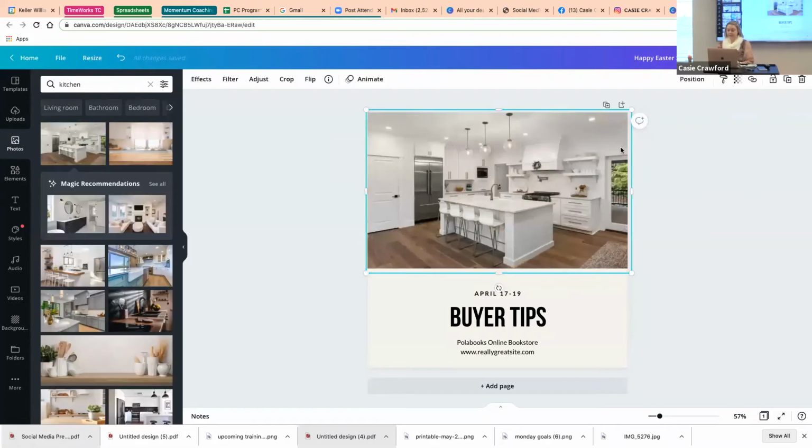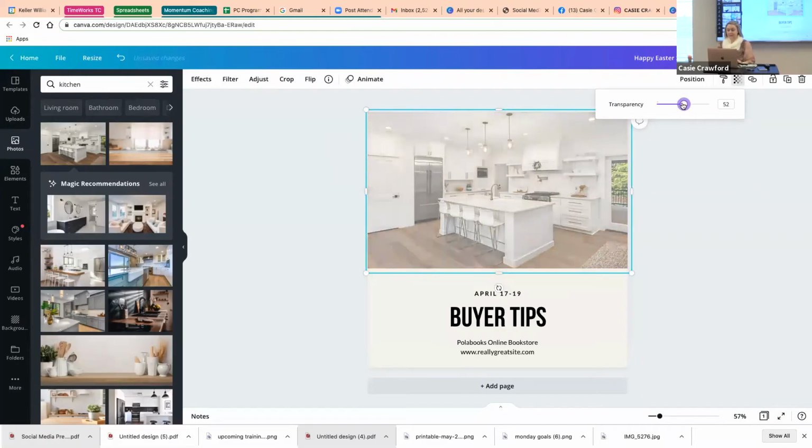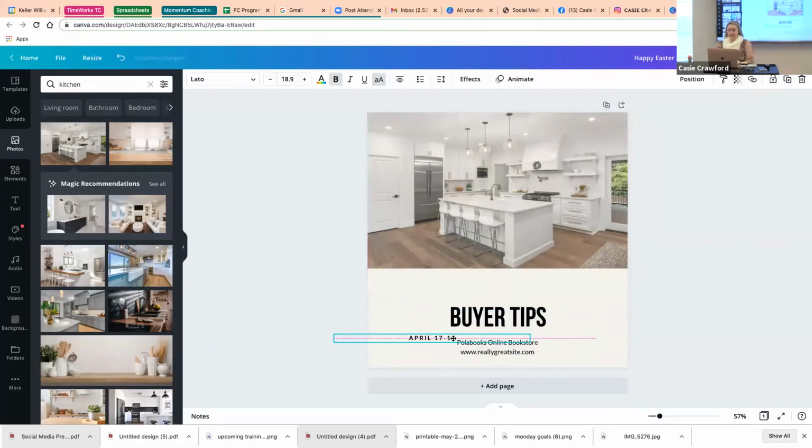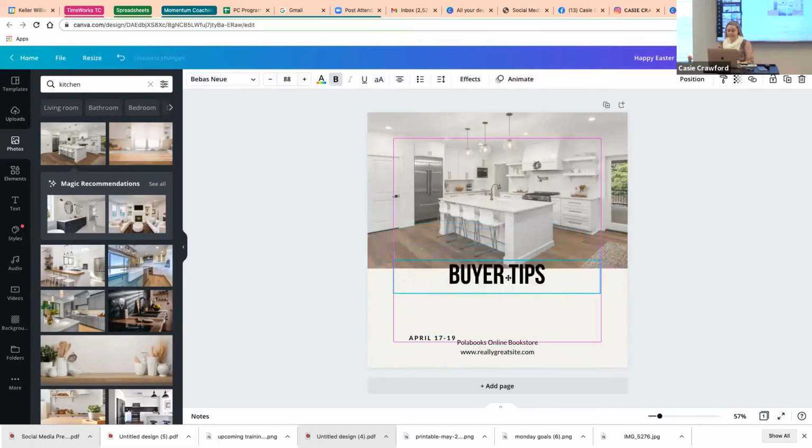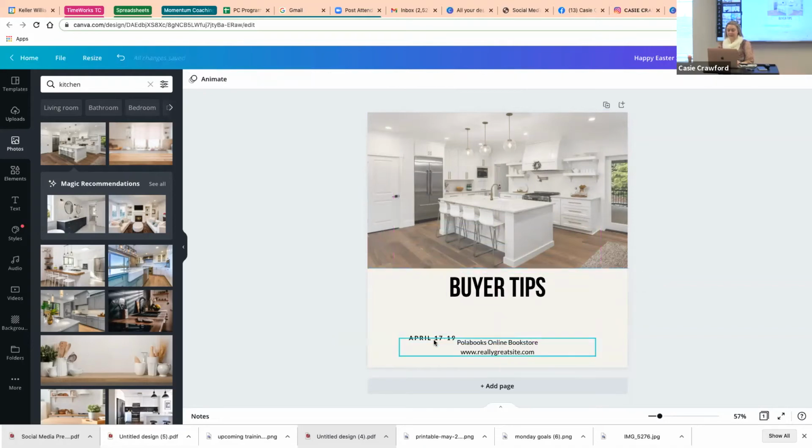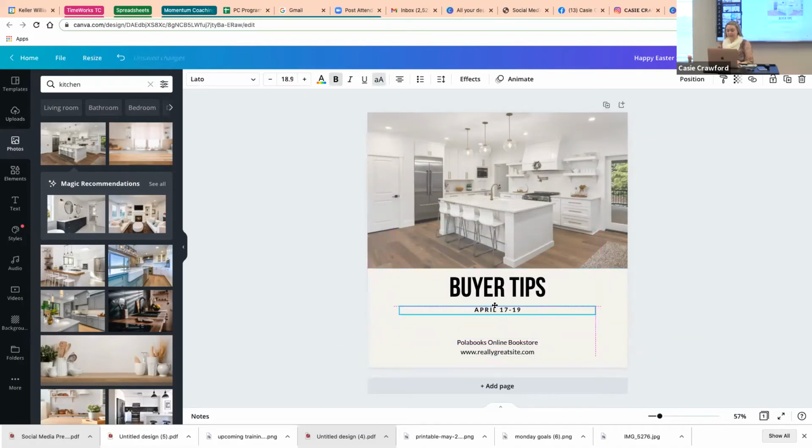Really pretty kitchen. Sometimes I like to play with the transparency. So say you want it just a little bit lighter, you can lighten it up a little bit with transparency. That's up there in the top right where it has the gradient. So I usually bring mine down just a little bit. And then you can move all of these. And the way that you center it too, do you see these lines popping up as I move it? So that centers it.